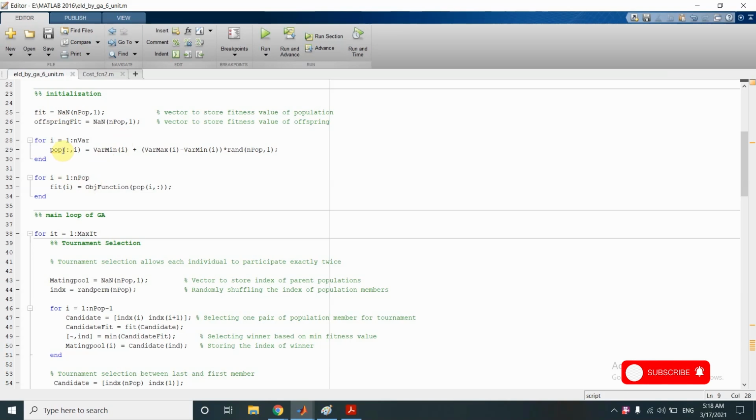Then we have initialized the population. For that we have used a for loop that will run nvar, that is 6 times. That is, for each generator we are considering one iteration of this loop, and we are doing it for each member of the population. So this pop would be a matrix of 500 rows and 6 columns. So what we are doing is varmin plus varmax minus varmin into a random number.